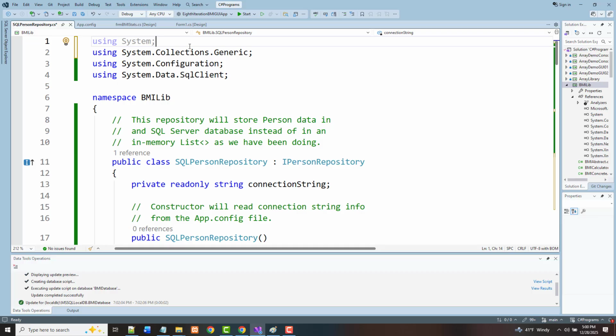Then we have using system.configuration, and that allows us to access configuration files, basically the app.config file that we're using. Finally, we've got using system.data.SqlClient, and that allows us to use the different database connectivity classes that we've been using throughout this program.